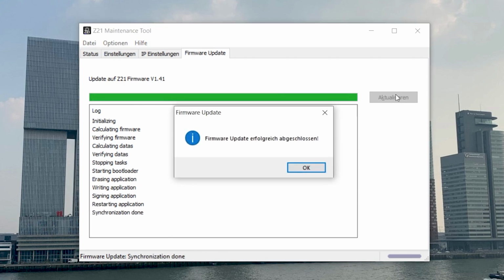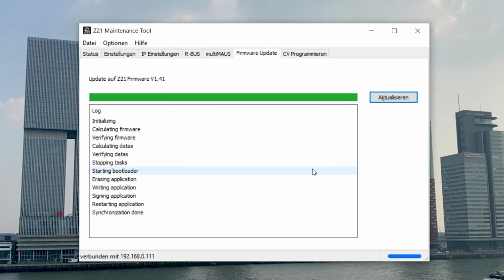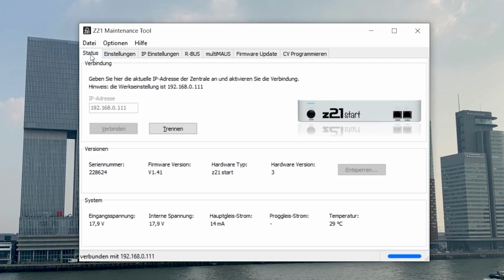As you have heard and seen, the firmware update has been successfully completed. Confirm with OK. If you now switch back to the status window, you can see that 1.41 is the current firmware installed on the Z21 start.